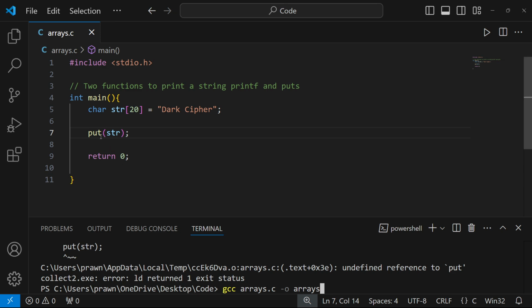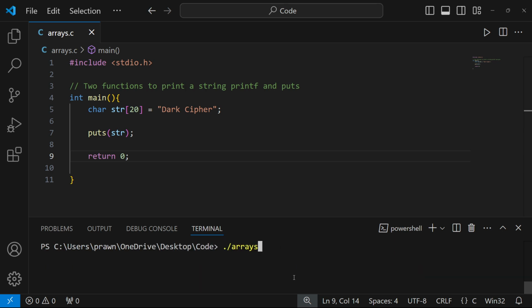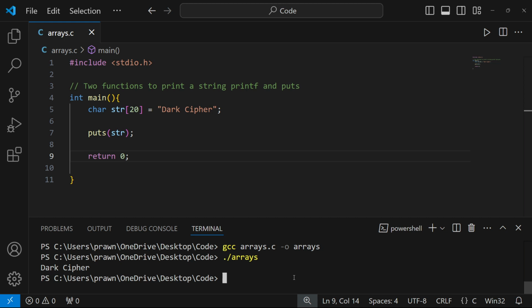Okay, sorry, just a small spelling mistake here. Let's compile and run. So you can see it print the name.